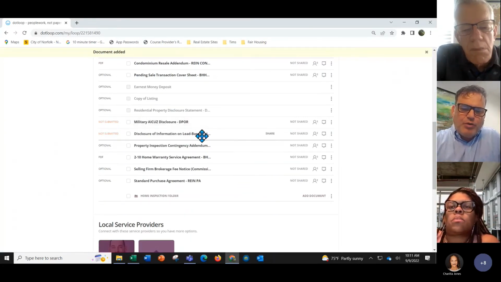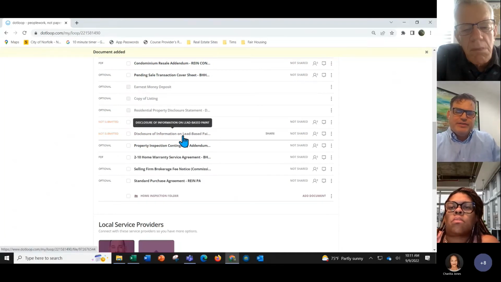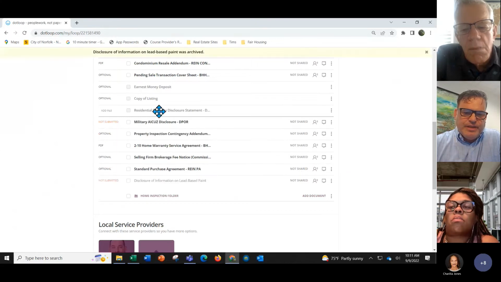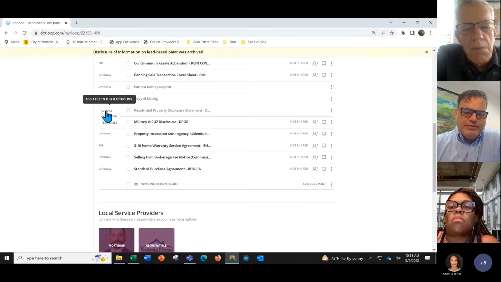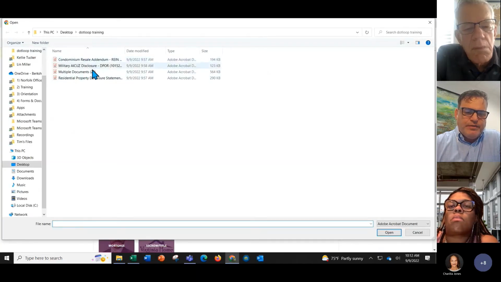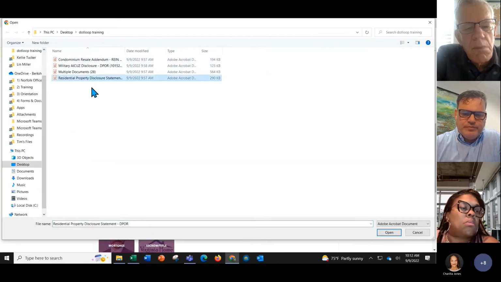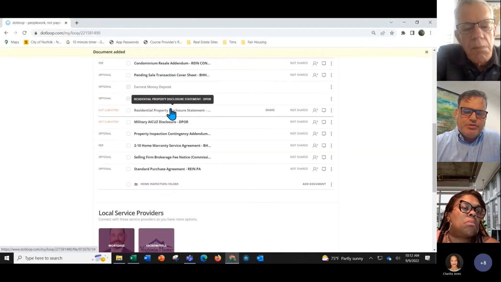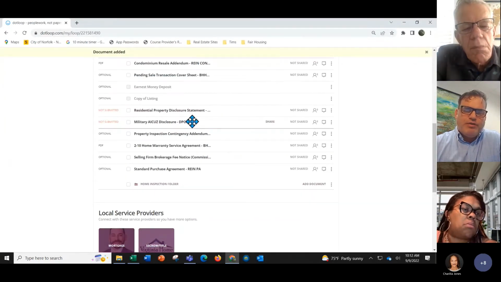I think I dropped it on the wrong thing. I think I put it on lead-based paint. So let me go ahead and archive this. And I'm going to do it again this way. Add file, computer, and residential property disclosure. Click open. Now I have that residential property disclosure on the right spot on the documents.